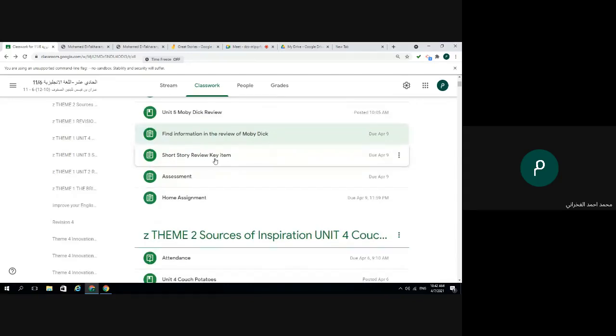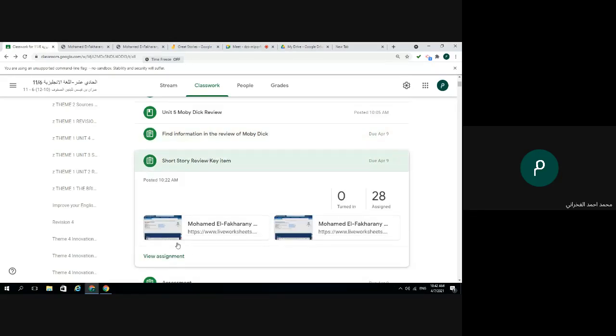Short story review key items. And this part will be on your own. You are going to do this on your own. You are going to read in detail and find the same things we did in the first review.